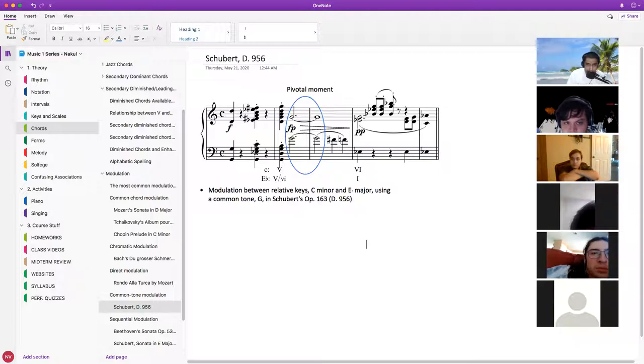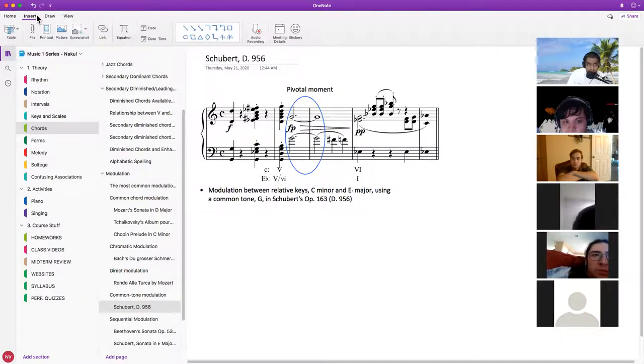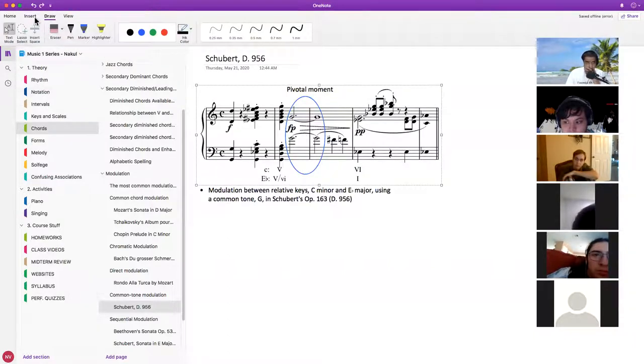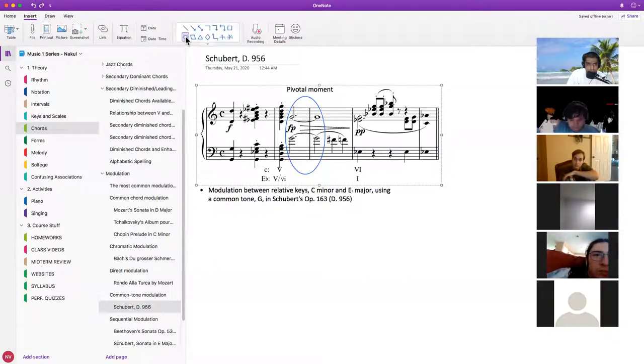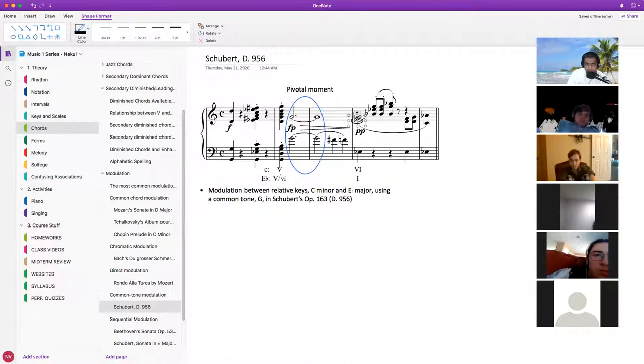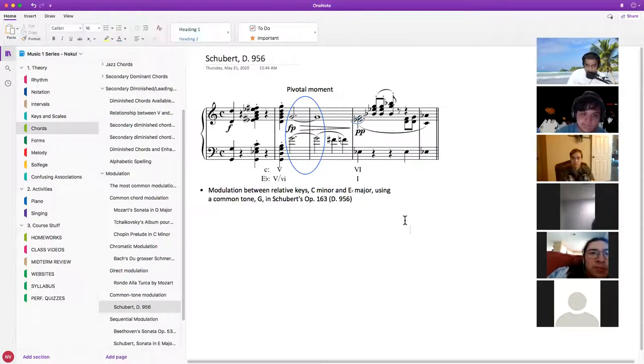And then here's the thing. We have this note G, which is the bridge between going from the G major tonality to the E flat major tonality, right? Because actually, G exists in the key of E flat major. It sort of eases you in. It's part of the pivotal moment. So this is the idea: in common chord modulation, you share the entire chord. All the notes of the chord are shared as a transitionary pivotal portion between the two key areas. Whereas in common tone modulation, you can get by with just sharing one of the notes, right?